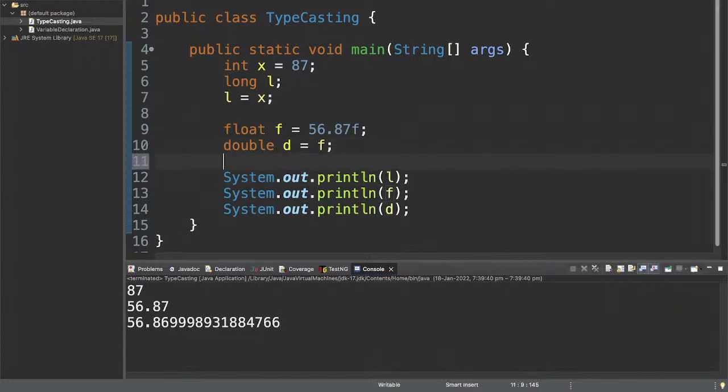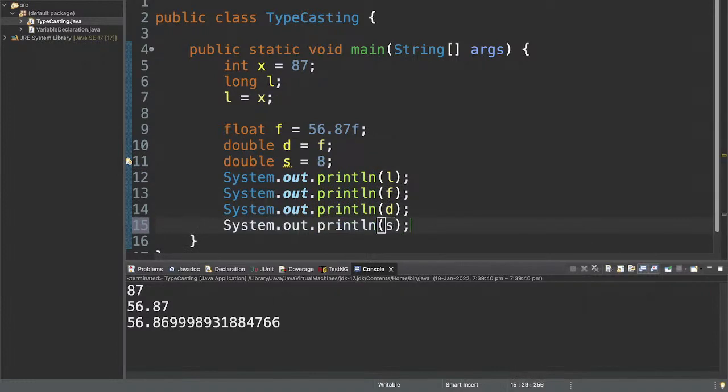Or if I give any values, so let's say double s is equal to 8, 8 is now interpreted as int, so can I store int to double? You will say yes, definitely, because double is very much bigger than a normal int. So if I print s now, what will happen? There are no decimals, so no information loss for now.